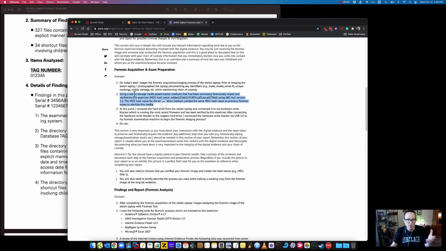In this case, you can see there are some examples on this sans.org blog. Using sterile storage media, and so on. Here's the hash value using this tool, ABC version tool 1.0, and so on. It's important to understand what version of the tool you used. Don't leave that out. Someone may call into question the validity of that tool. If that tool is found to be invalid, maybe that version was invalid and you didn't catch that, that could invalidate the evidence.